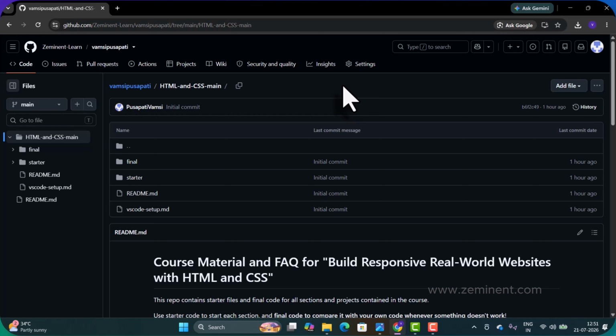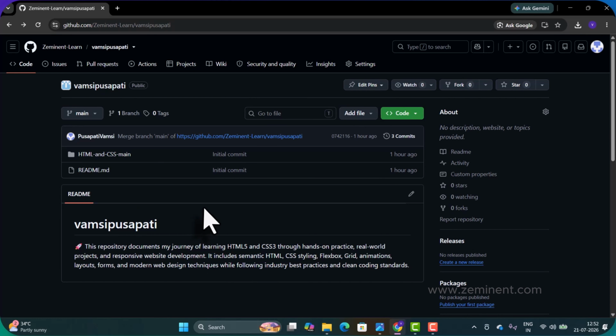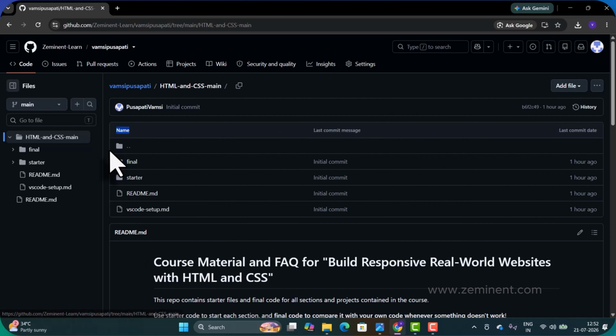To access the repository, simply click on the GitHub link provided with the course. You don't need to type the URL manually because it's usually available in the course description or the first lecture of the section. Once you open the repository, you will find two main folders. One is starter files and another is final files.